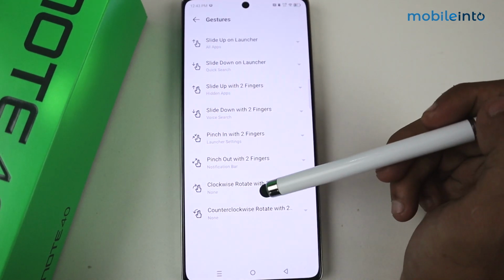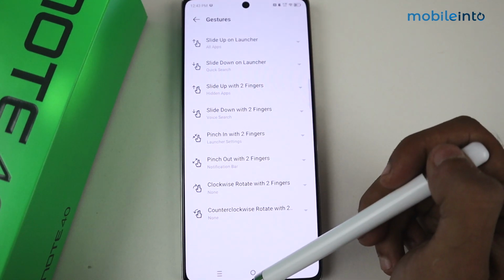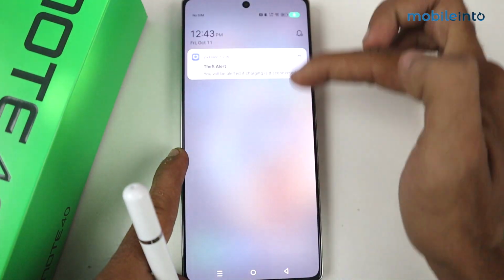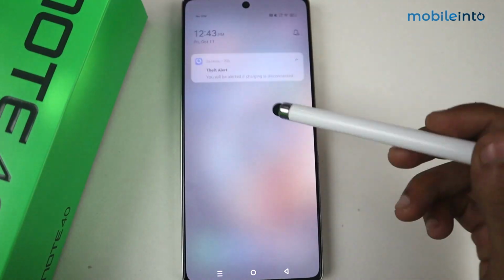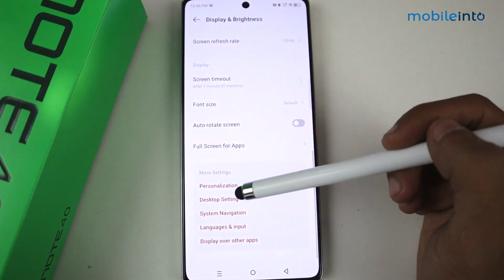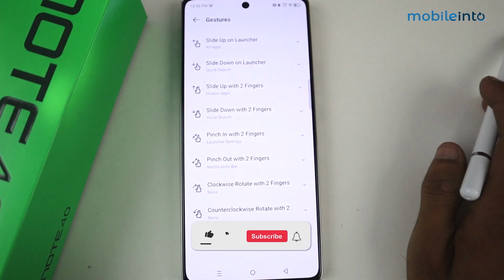Okay, now let's see what will happen if I pinch out with two fingers. So as you see, the notification bar appears now. So that's how we can change the settings of gestures in Infinix Note 40 device. So that's it about the video.